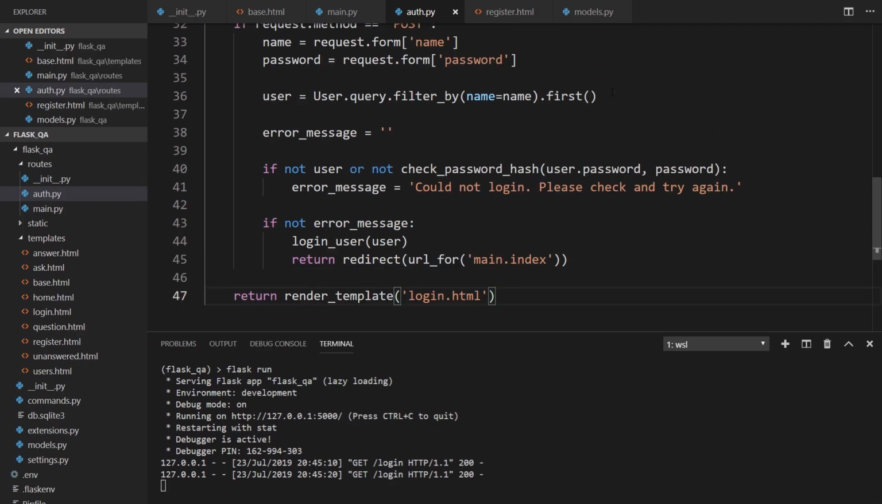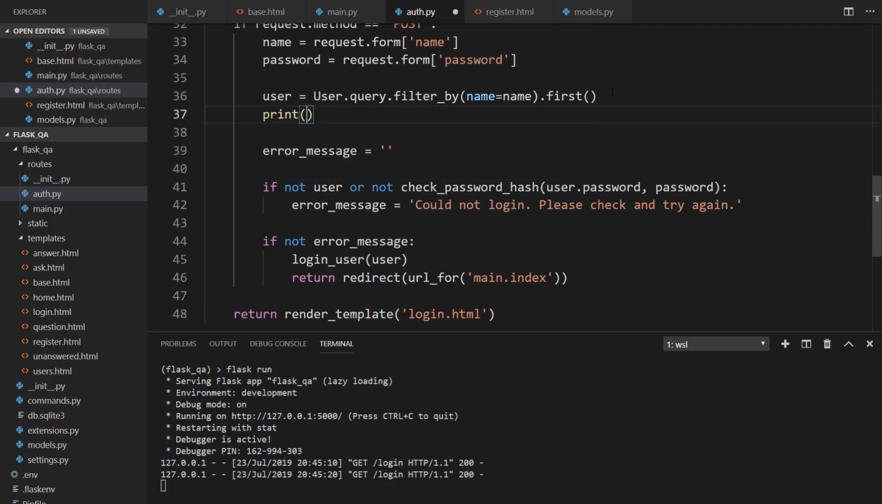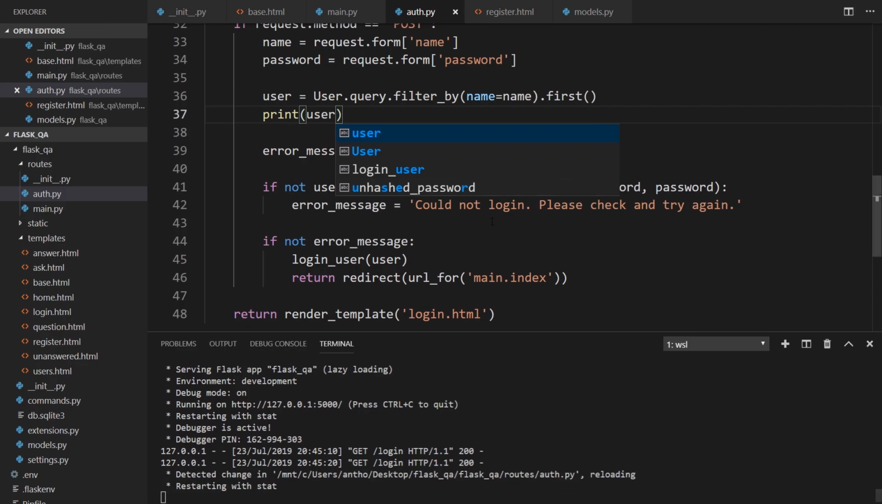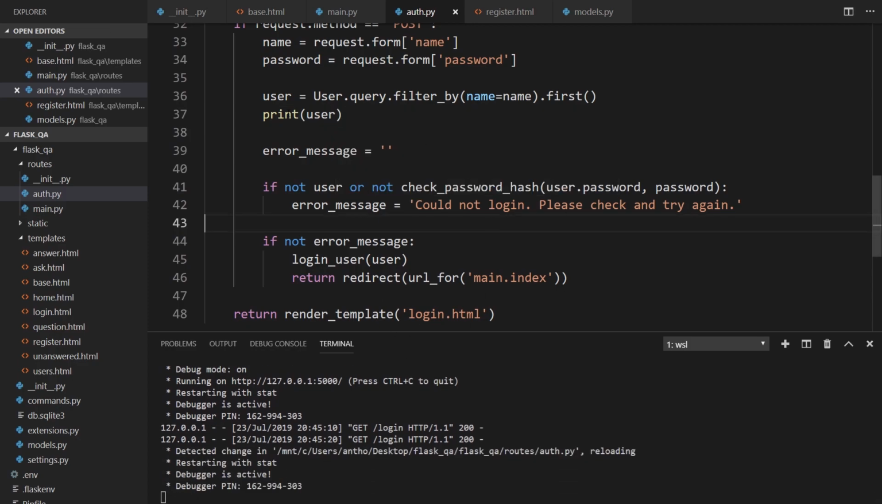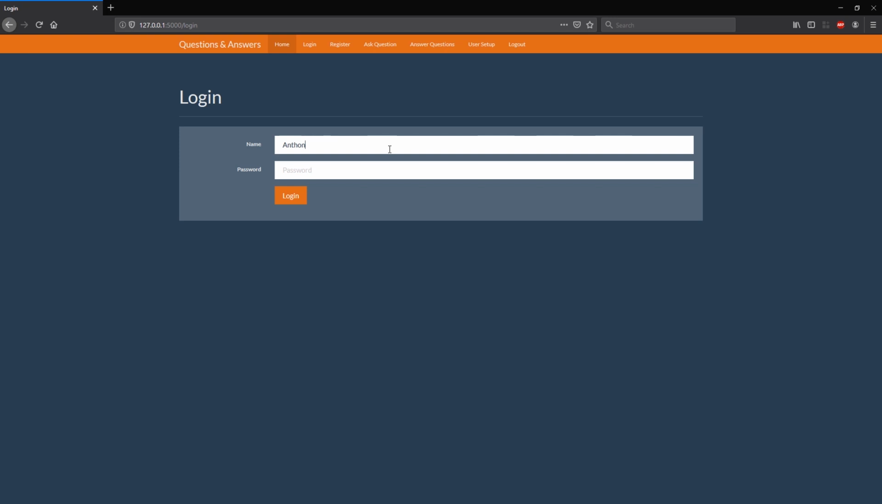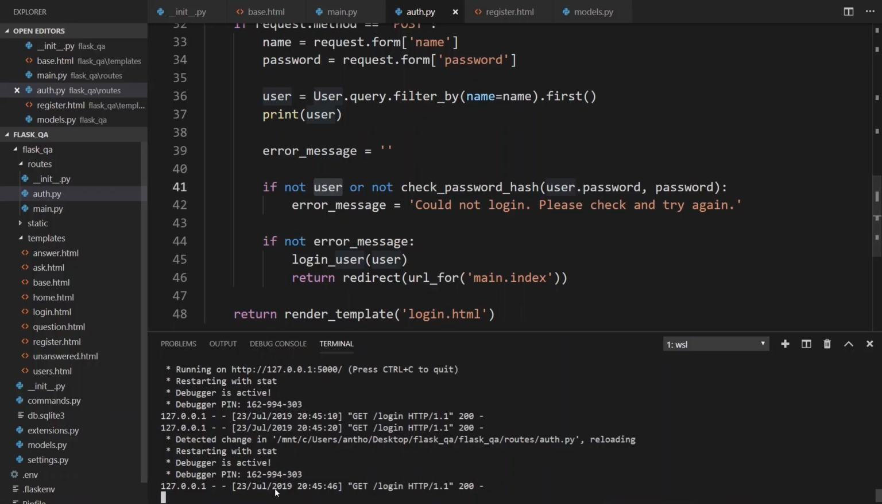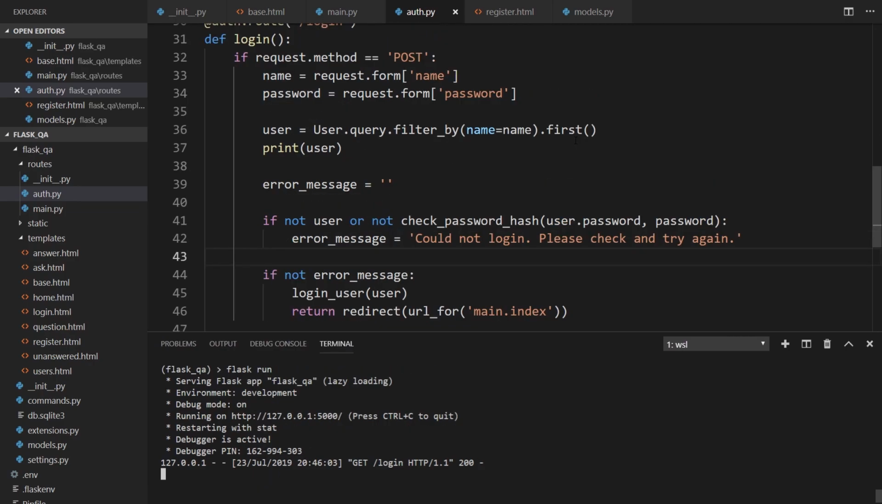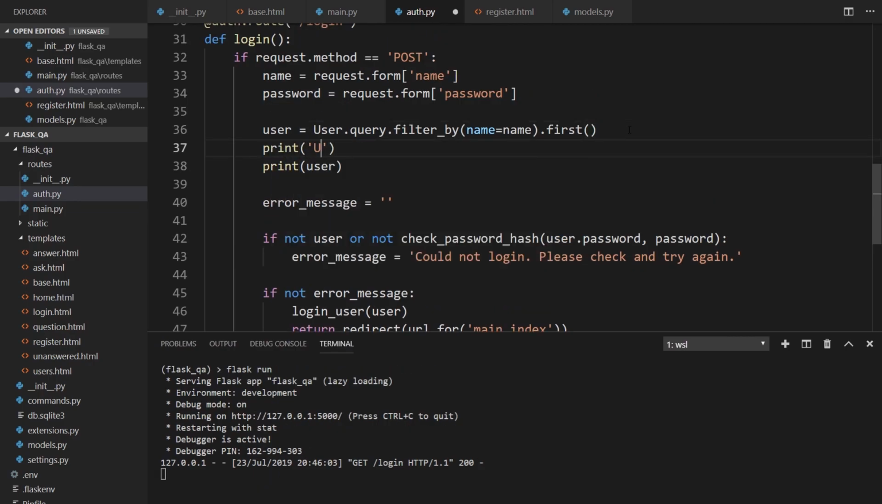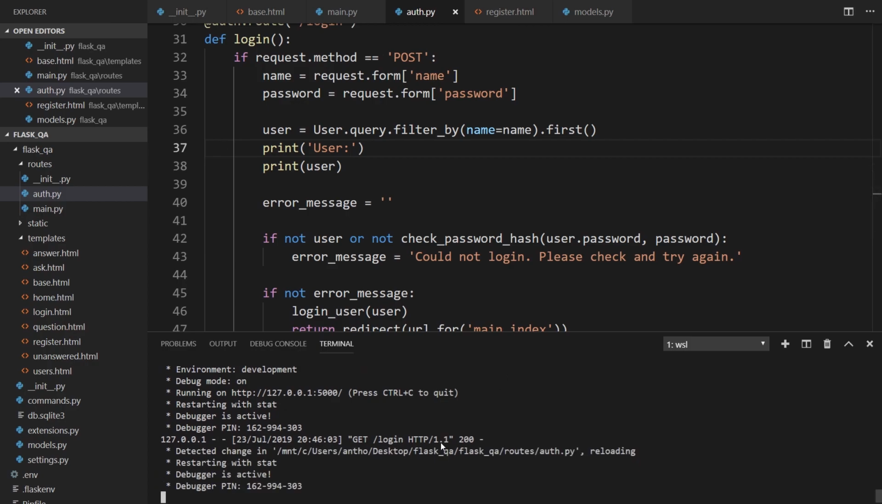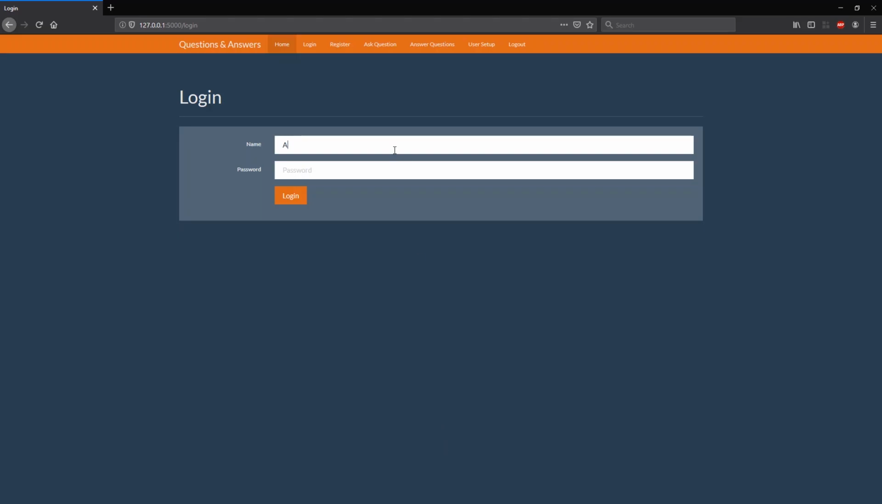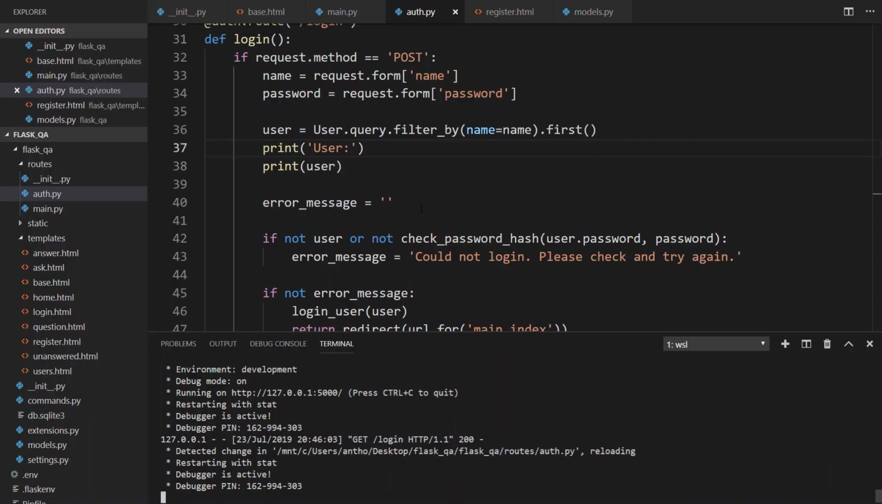So first we can try printing the user to debug this. And then we can check the password, but first let's check the user, because if the user doesn't exist, then we won't be able to log in. So let's log in with Anthony again, and then look at the console, and we see it's not printing anything. So print user, and let's try that again. Oh, actually, I know what the reason is.